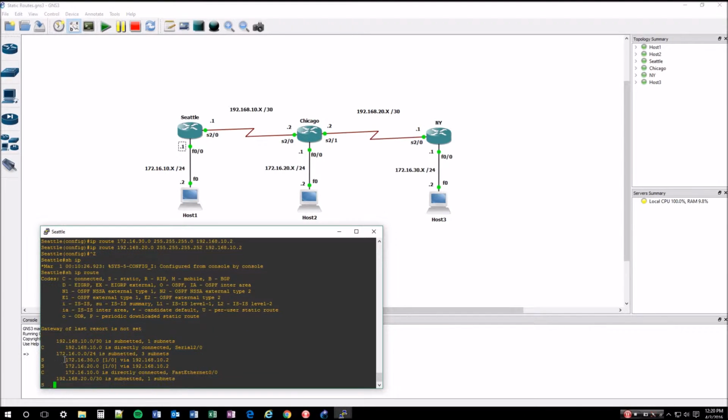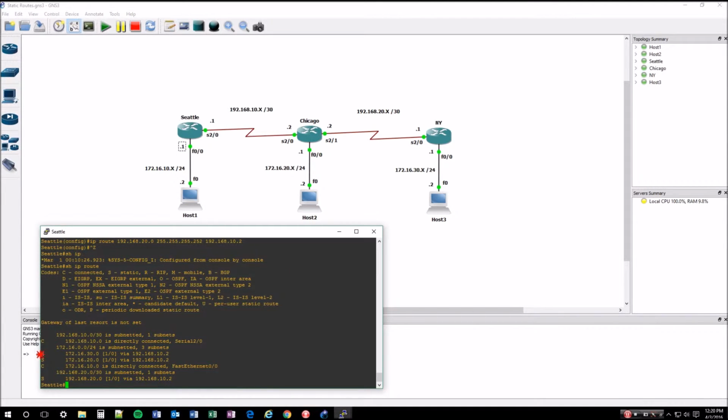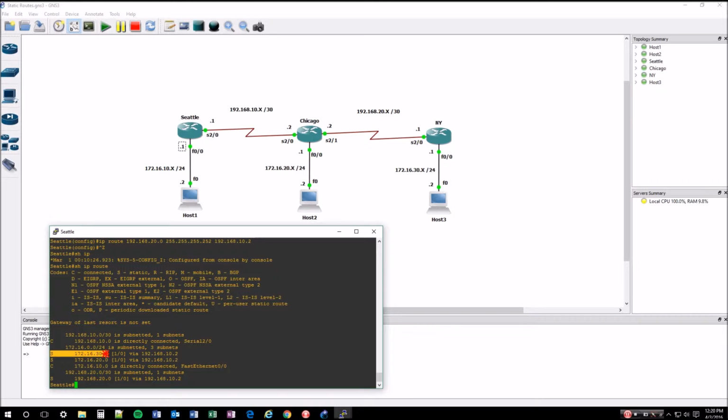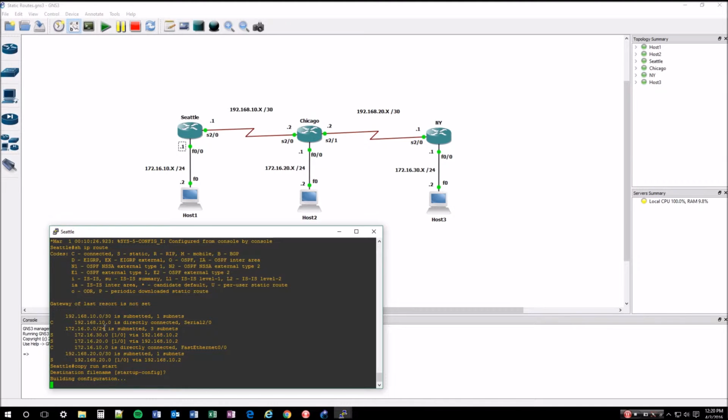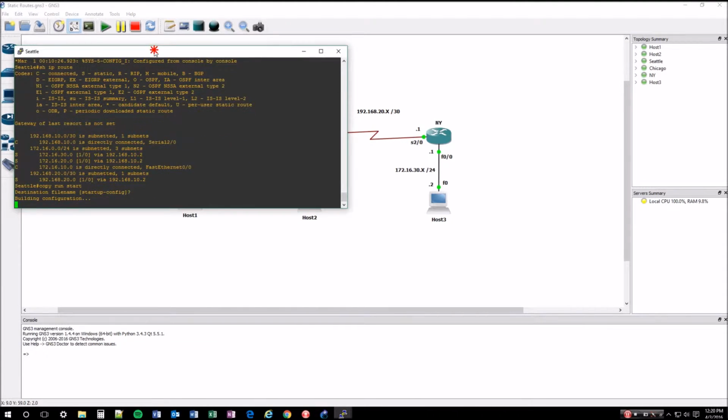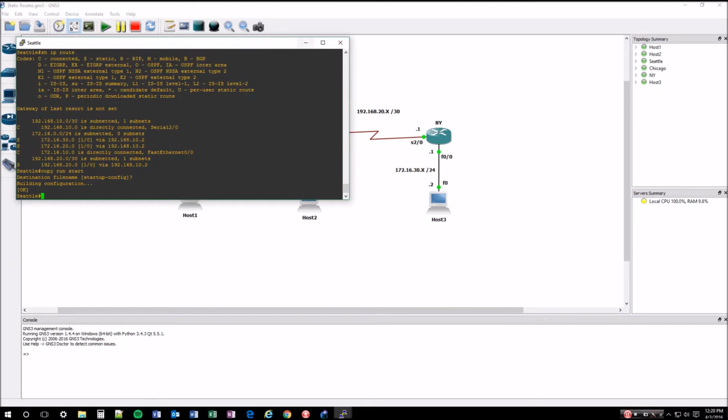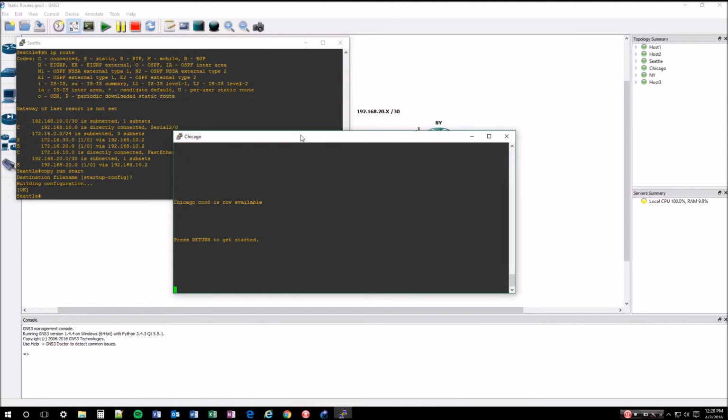Now you can see I'm running show ip route again, and there are some new entries here. This is the original command I ran, and now there are three new entries for our static routes, labeled appropriately with the letter S for static. Those are now telling you, for example, that 192.168.20.0 is via 192.168.10.2. Now I'm going to go over to our Chicago router.